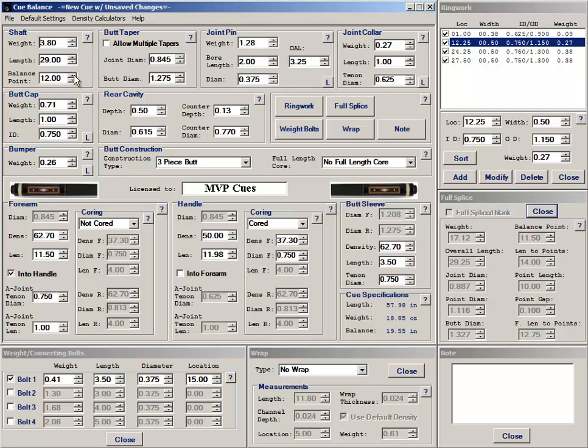The next value is the length. Assuming your hypothetical Cue is 58 inches long, I will leave this value set at 29 inches. Given a longer taper, we need to change the balance point. So I will use the mouse to highlight the entered value and type 11.8 and then hit return. Values can be changed by typing in the text box or by clicking the up and down arrows.